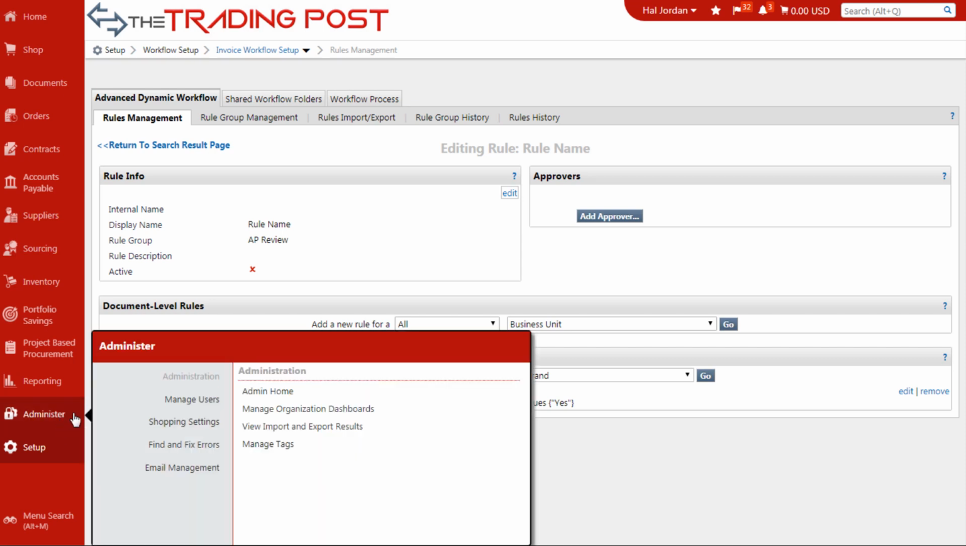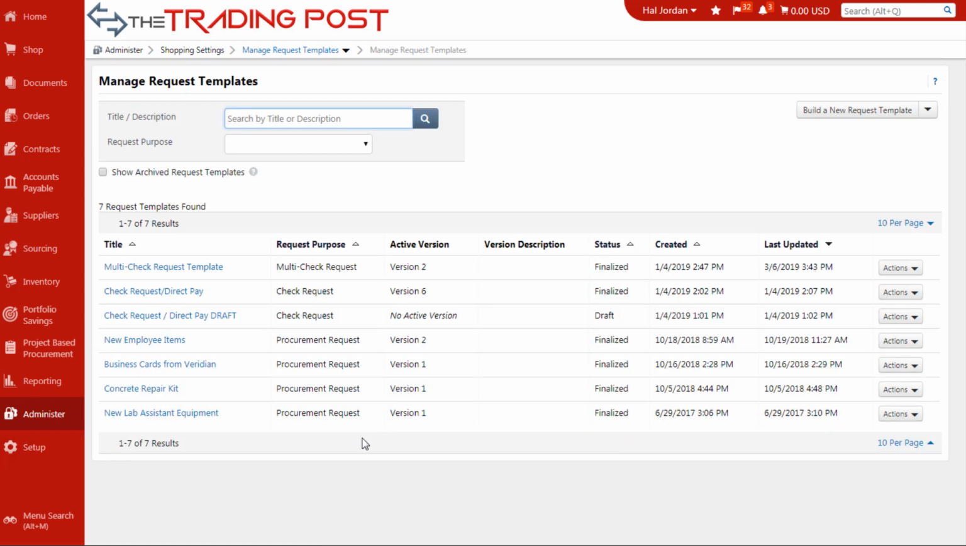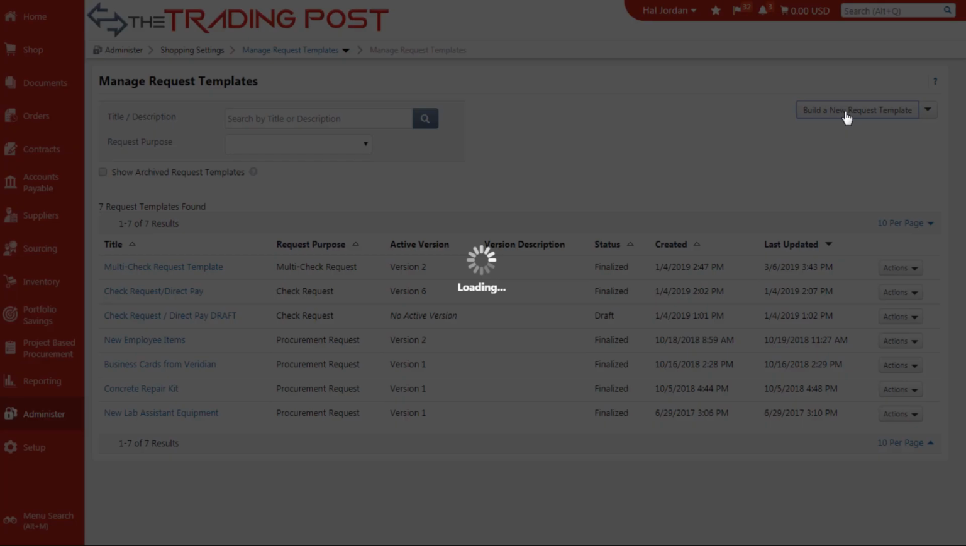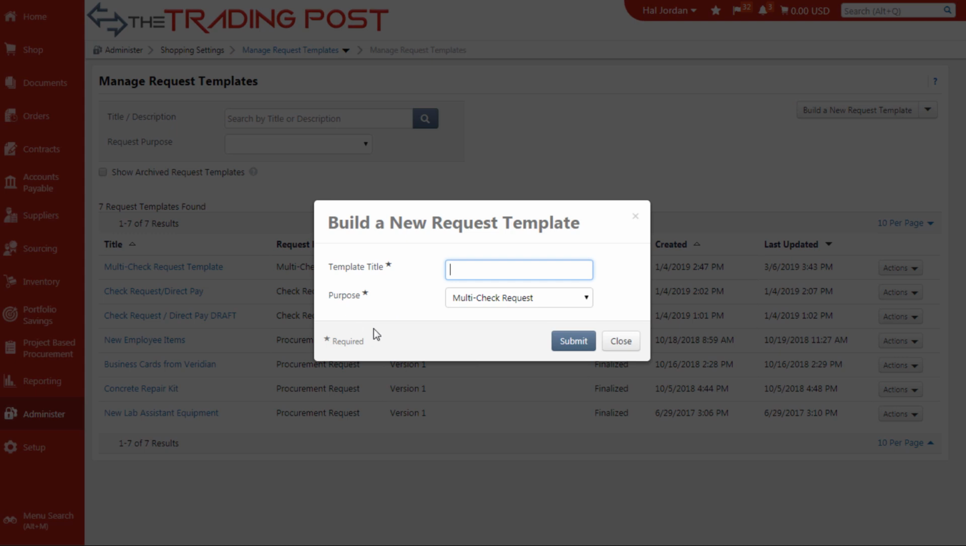I'll navigate to Administer and then Shopping Settings and go to Manage Request Templates here. And if I want to create a new template, I want to hit the Build a New Request Template button here. And the options that I have to choose from, we've of course got check request, credit memo request. This is the new one here, multi-check request. So if you want this capability, you need to be sure to select this type of request template.